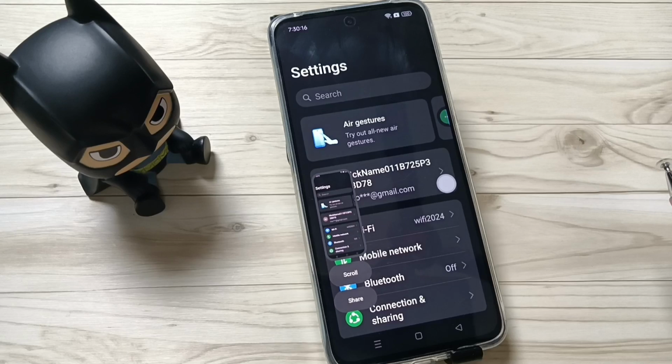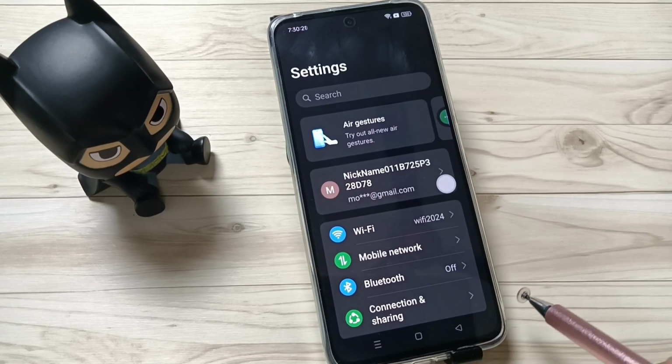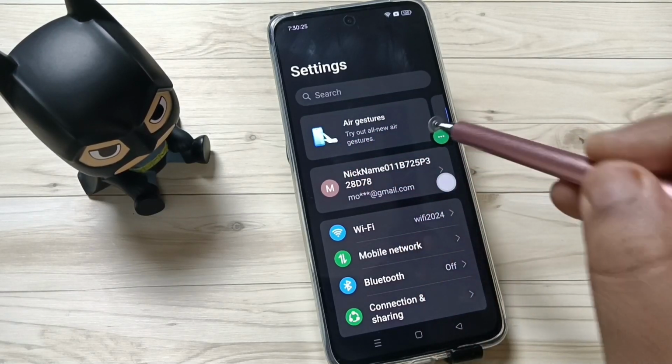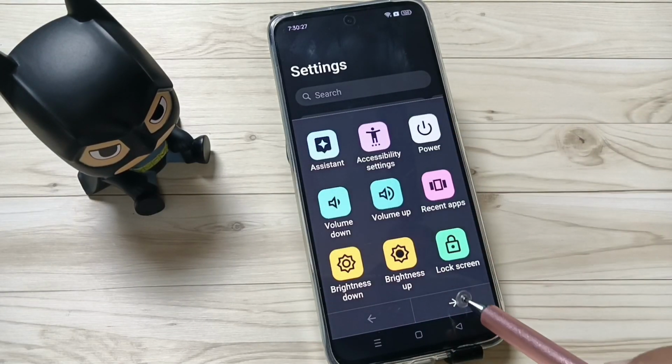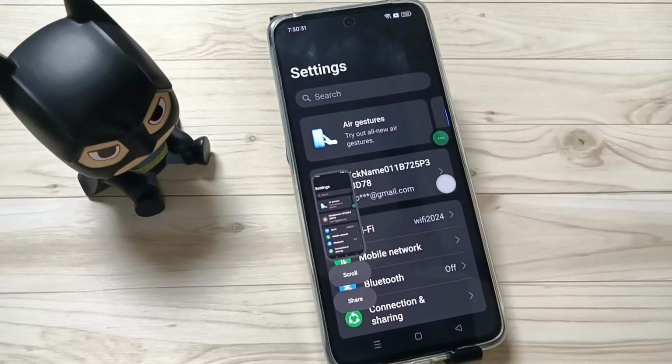Next, the fourth method to take the screenshot, using the accessibility shortcut menu, you can take the screenshot. So here you can see this is the accessibility shortcut menu. Tap on this menu, you will get some shortcuts. Go to the next page. Here you can see the option screenshot. Tap on this one. Simply the screenshot is captured.